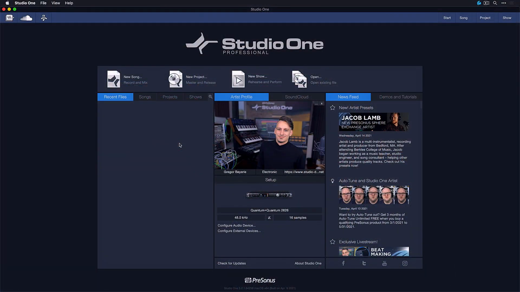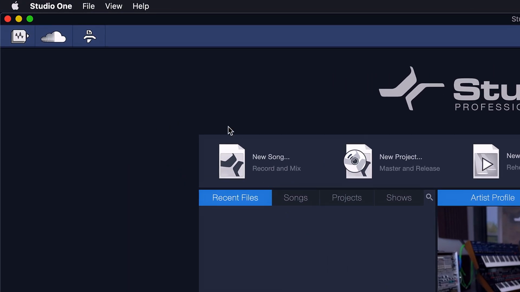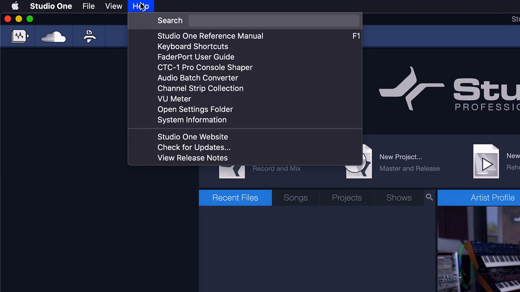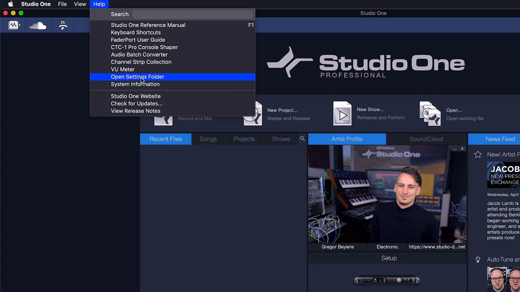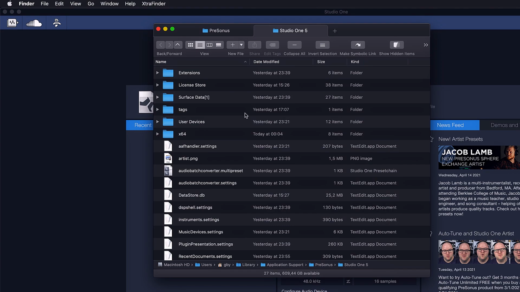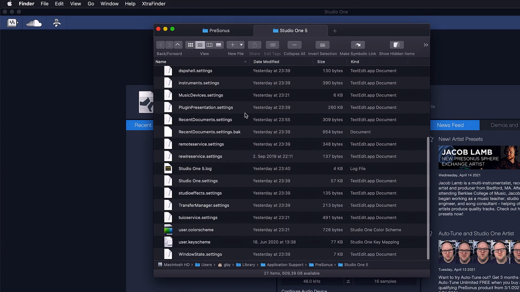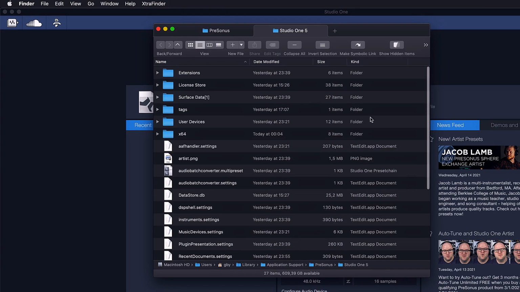So without any further introduction, let's talk about the most important settings files in this folder that you should definitely be aware of. So let's get the first question out of the way. How do we even get to the settings folder? The easiest way to access the settings folder is directly from Studio One, the Help menu item, and then click on Open Settings Folder. This is gonna open up a new macOS Finder or Windows Explorer window that's taking you to the location of the settings folder, so there's no need to navigate to it manually.